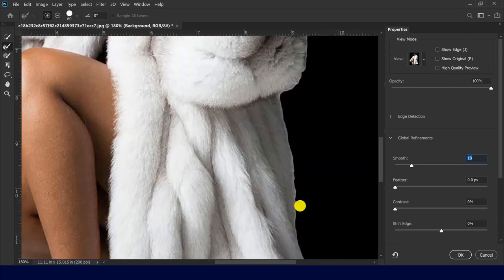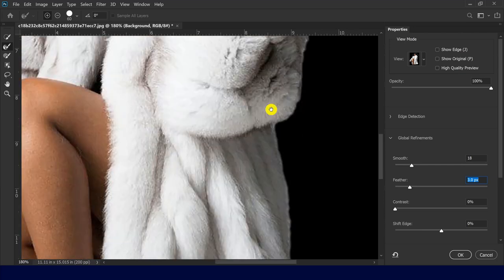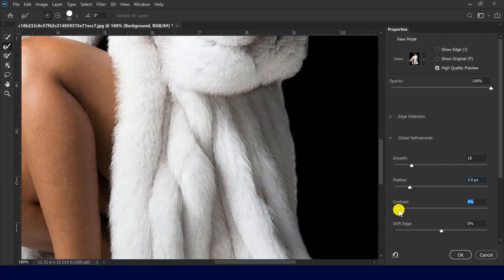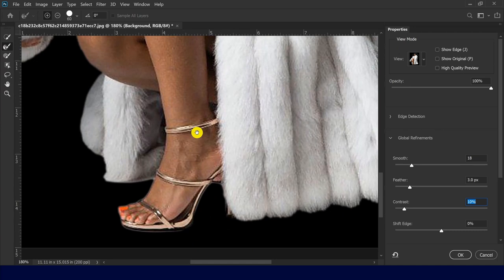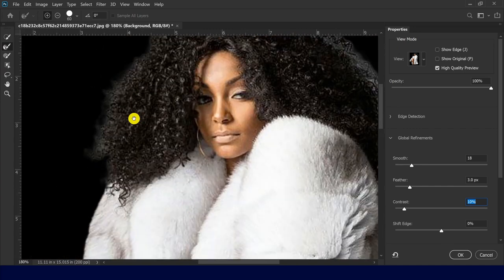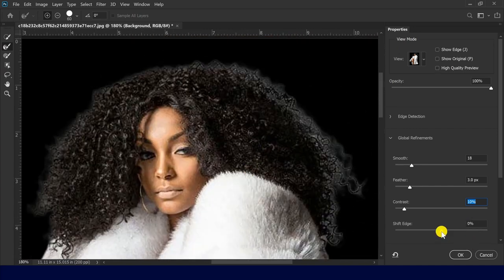Now, I do want to soften that edge up. I don't want it to be a clean cut all the way around. So I will feather the edge just a little bit. That looks good. And then bring out the contrast on that edge a tad bit. Ghosting around the edge, so probably a little ghosting around the hair as well. So I'm going to shift the edge negatively.